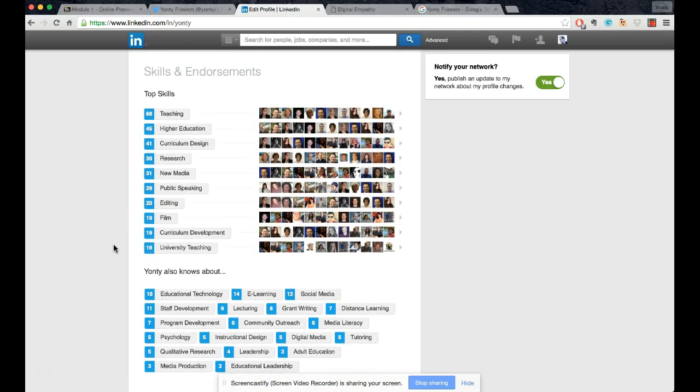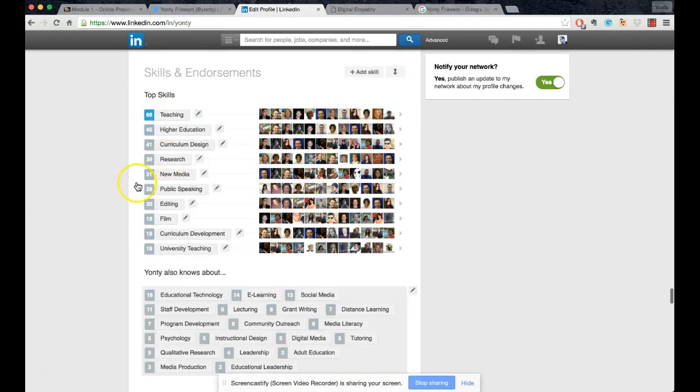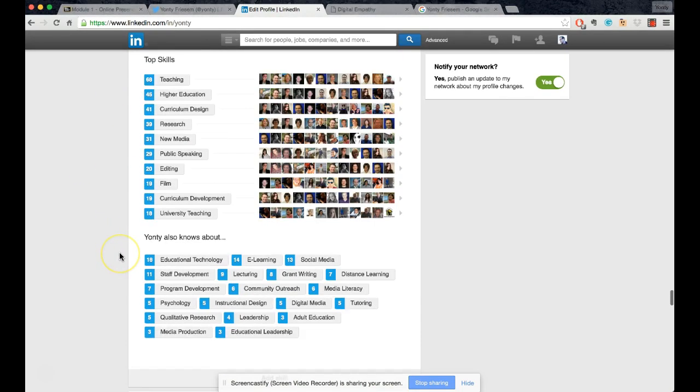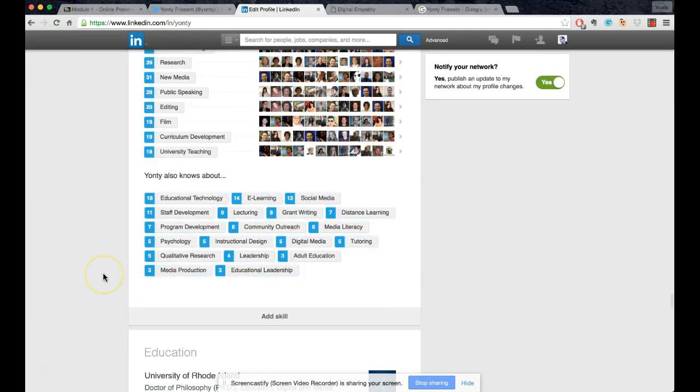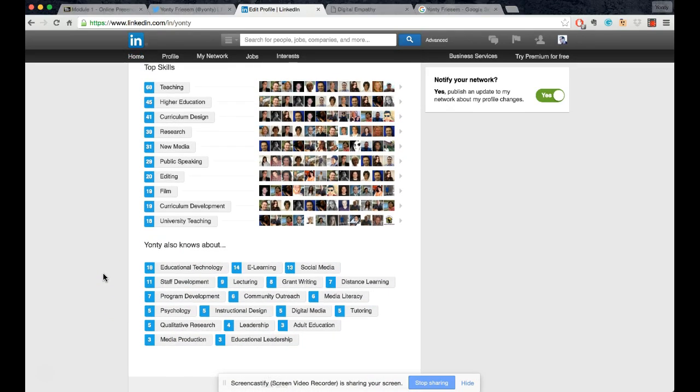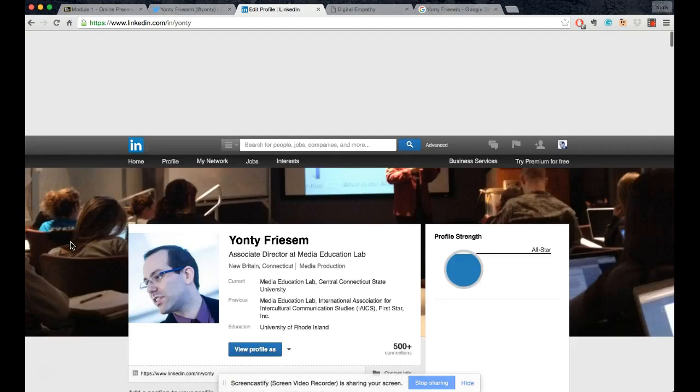And endorsements, like who endorsed me for what and what are the top skills. So teaching is the highest versus others. So you can see like educational leadership is 3, or media production, but you have doubles in a way. So it's interesting to look at what is being, you see, university teaching versus teaching in higher education, which is kind of the same. So this is my LinkedIn.